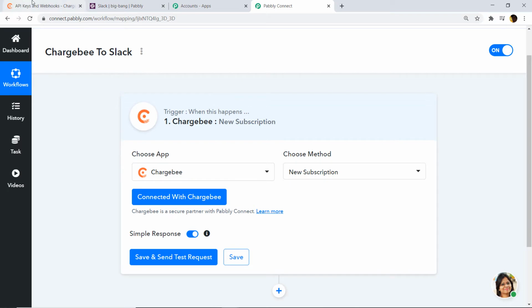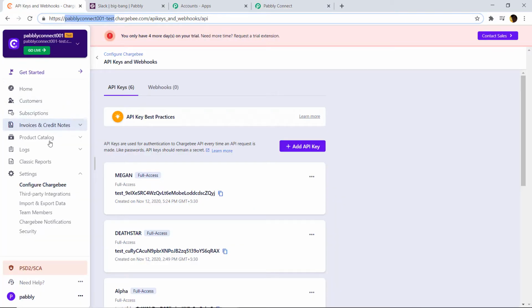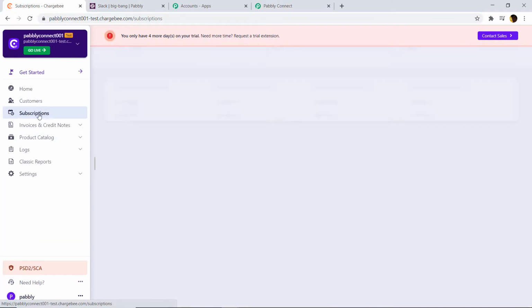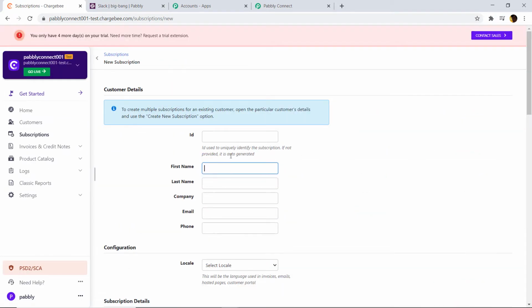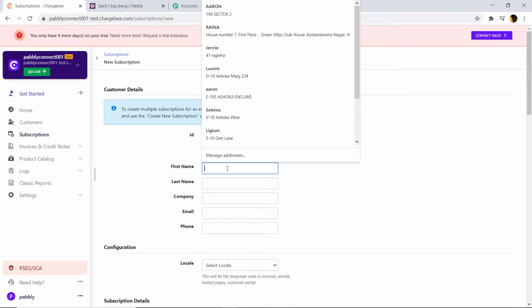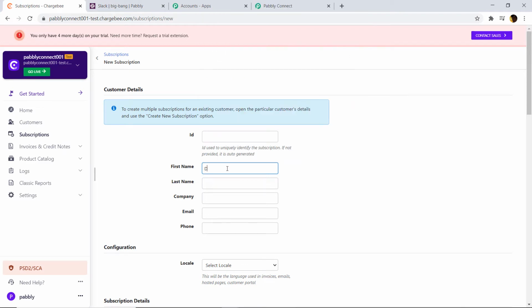So let's create a dummy customer or dummy subscription in Chargebee. So I'm going to create a subscription, a dummy subscription. So click on Create Subscription. So the name of the person who is going to subscribe to this subscription is, let's say, Donald.